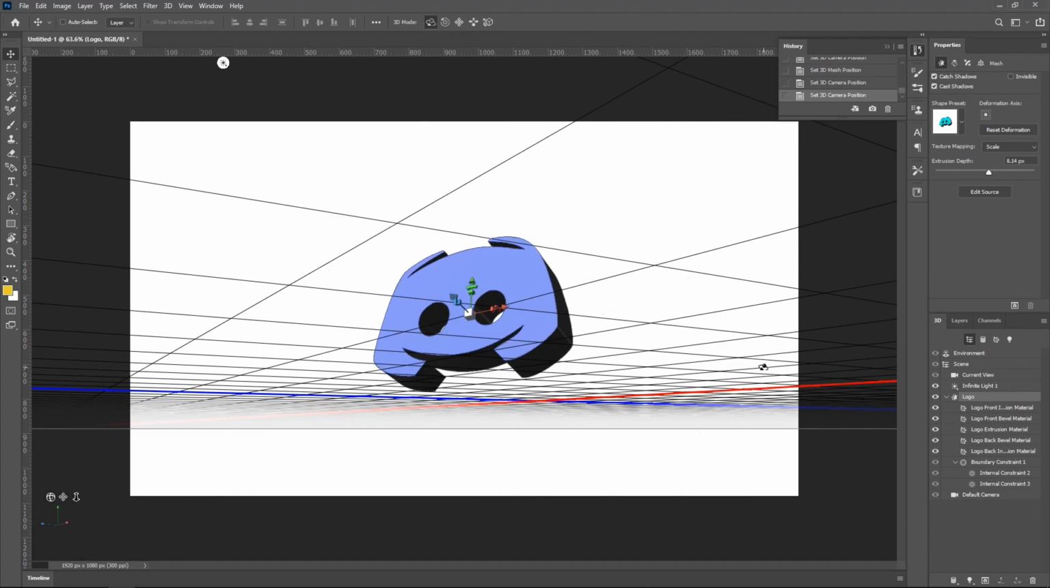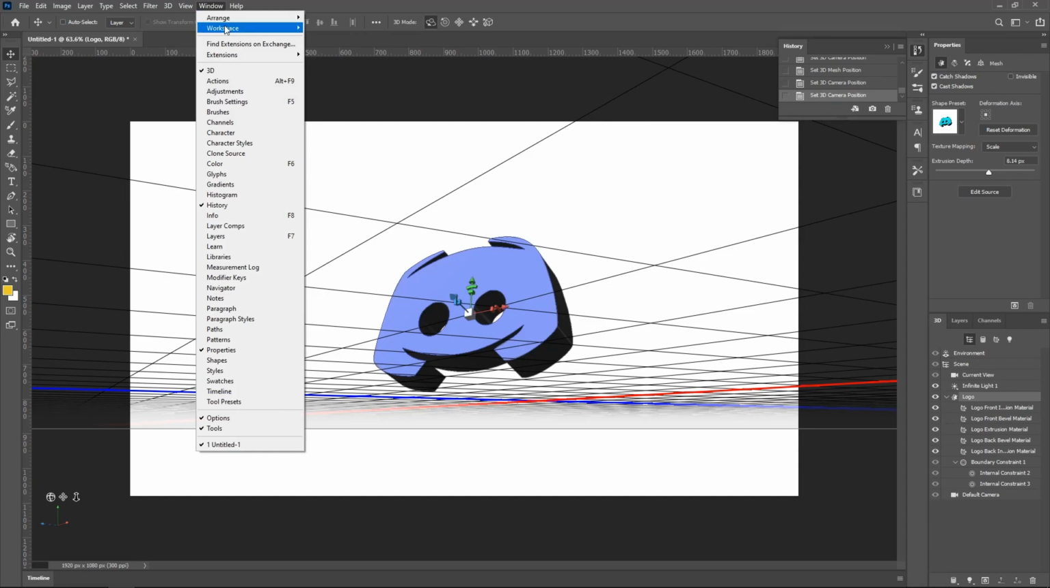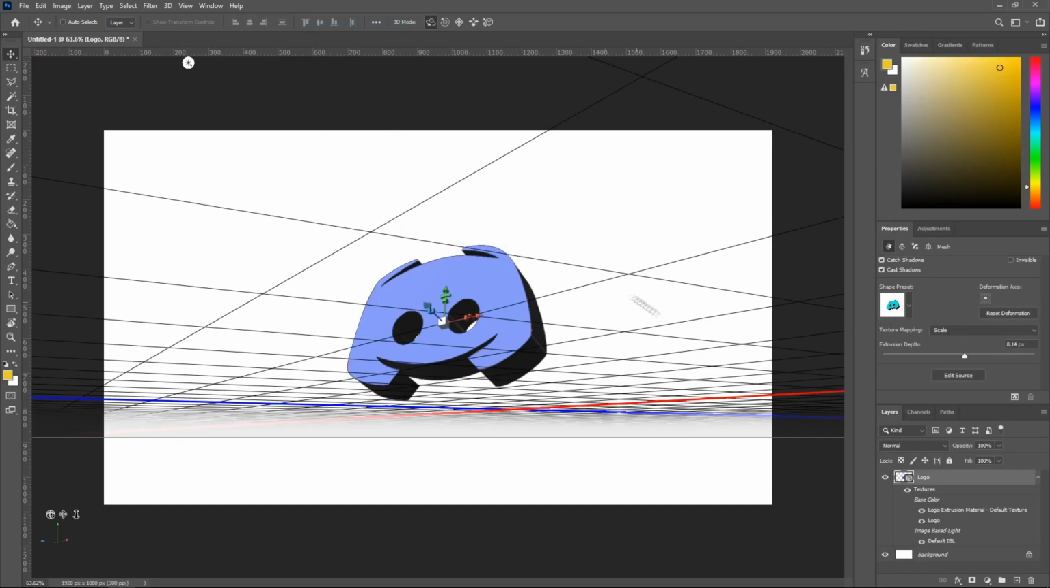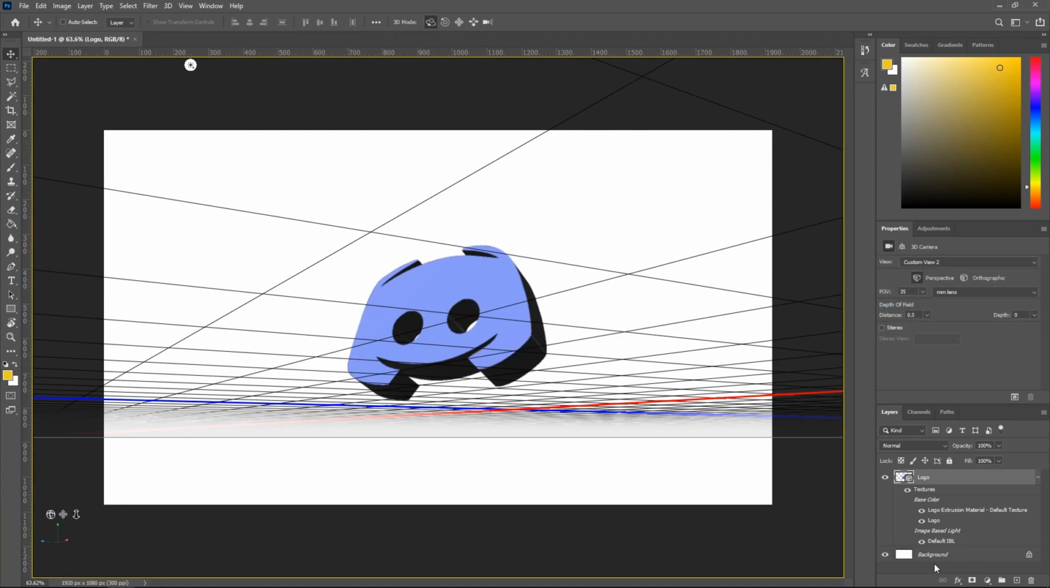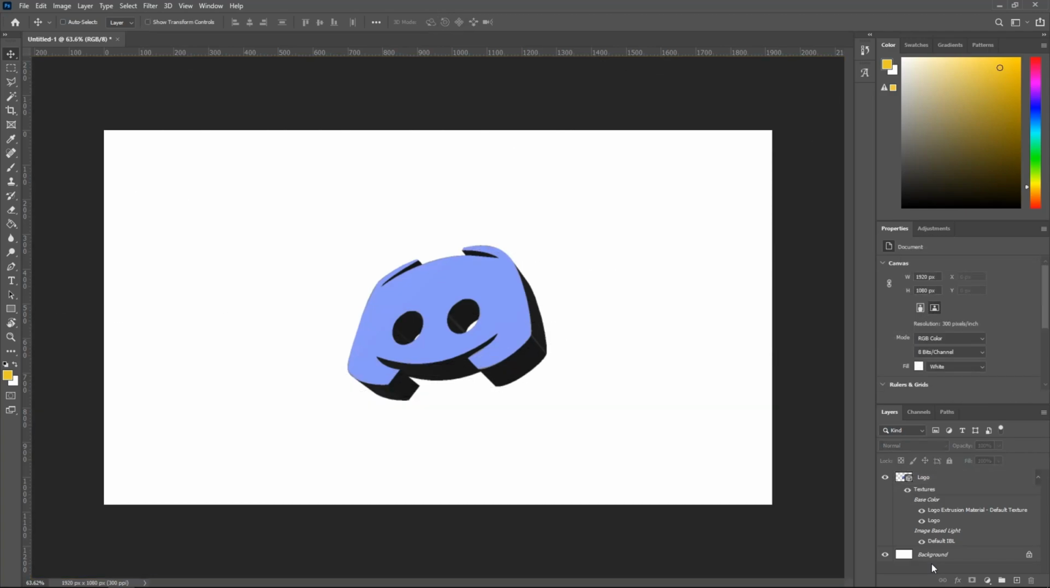And then you just want to get rid of the 3D workspace, right? You just want to exit the 3D workspace. What you do is click Window, click Workspace, and then go to Essentials (Default). Then just click outside of your layer, just right here in an empty place of your layer. And boom, your 3D part is gone.